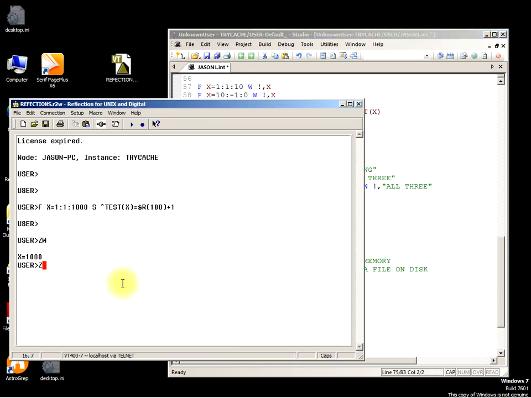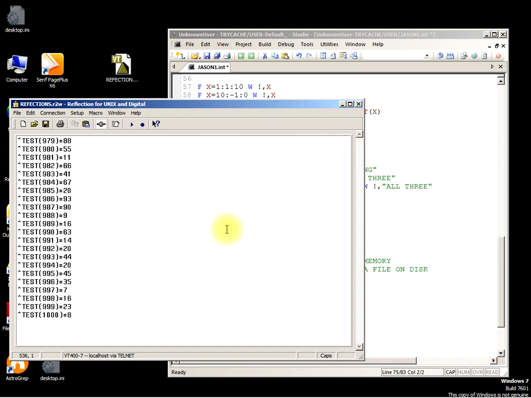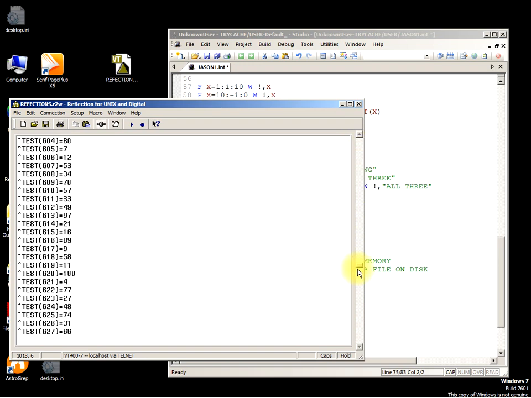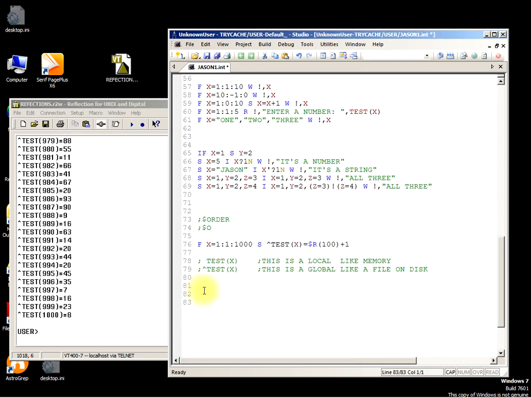Now our global array is on file. So by putting that little caret thing in front of the name, you'll see that it's on file. So it's there, but it's hidden. It's stored on the disk in the database rather than in the memory. So there you go, look, 1000. So we're going to use that.